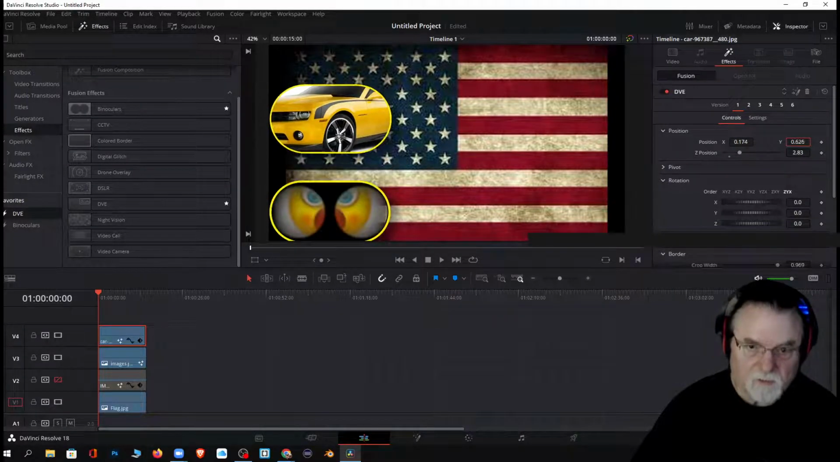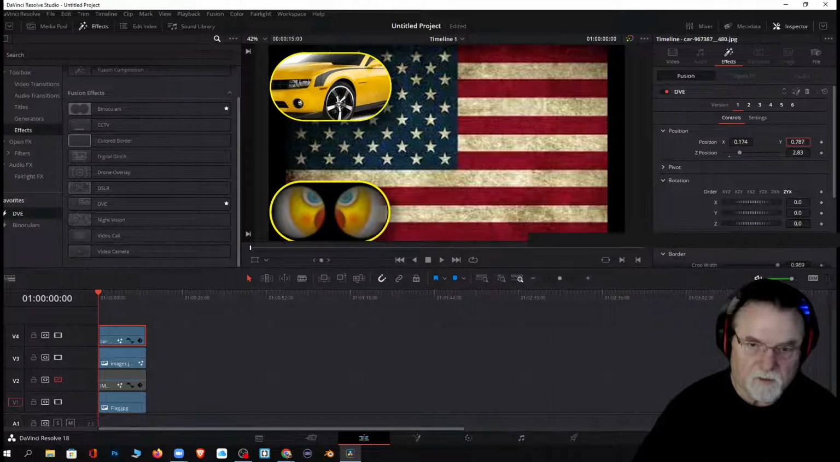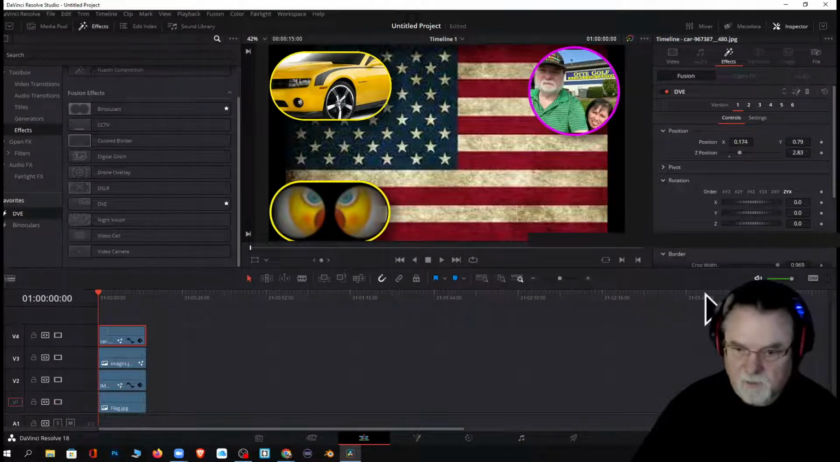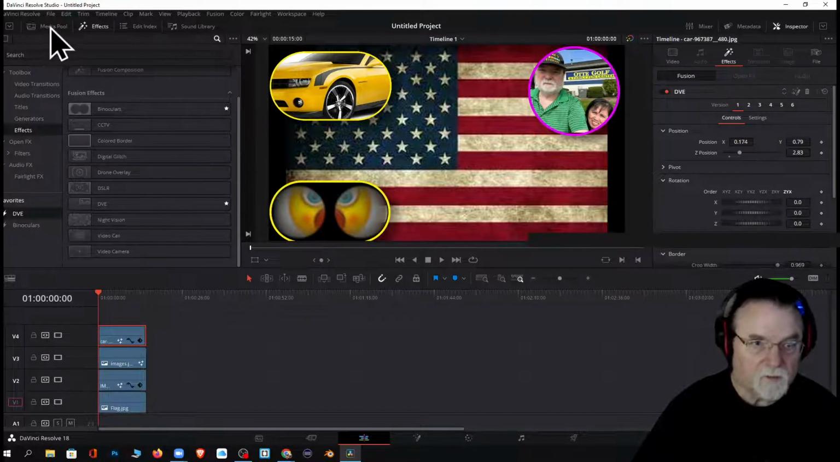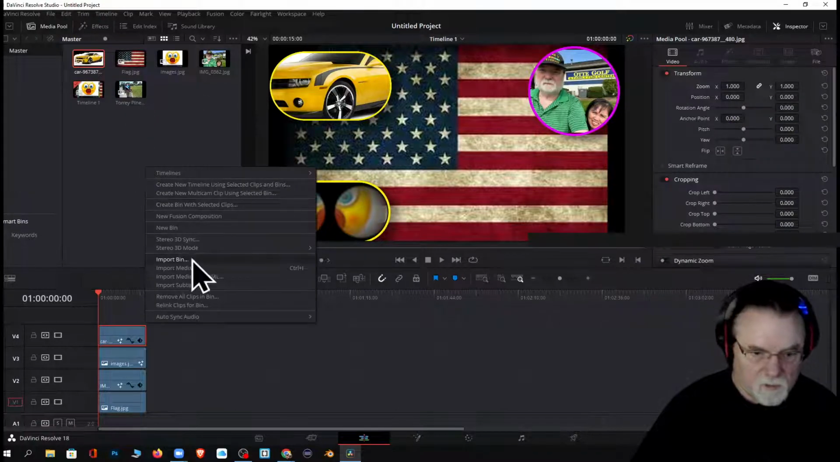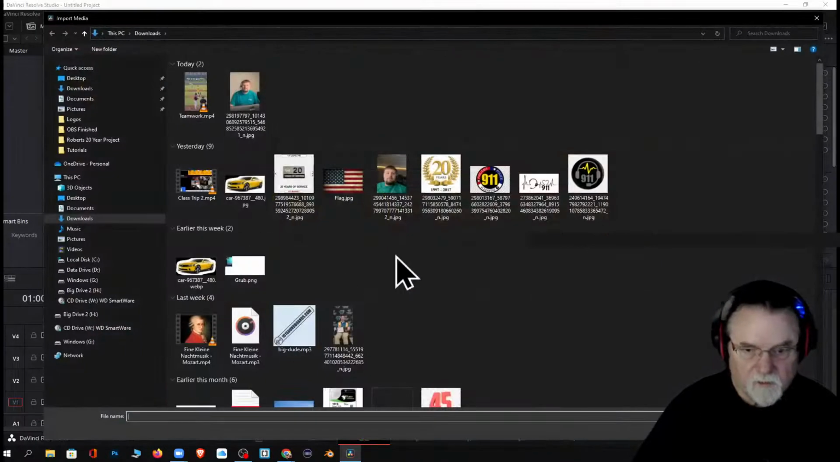Pretty close, close enough for me. So I'm going to bring that one right there. Now I'm going to bring up everything I have so far. And I do need one more picture, it looks like, maybe. Or do I? I don't remember. No, I got the flag. Yeah, so I'm going to go back over to the media pool. 1, 2, 3, 4. Go grab one more picture here.